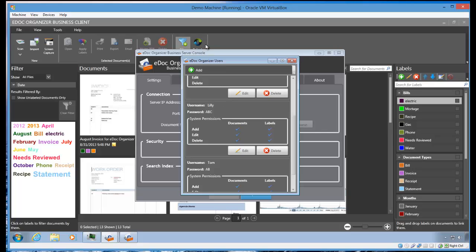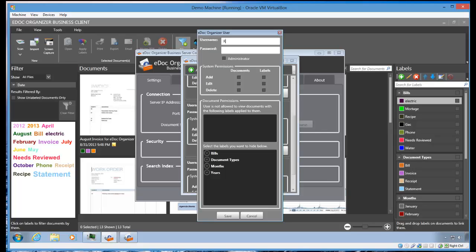Let's go ahead and create a new user altogether. So we'll go ahead and say add. So this username will be Ron. We'll set up the password. So obviously you could change this at any time if that user wanted to. We'll just go ahead and say 1234 as their password.